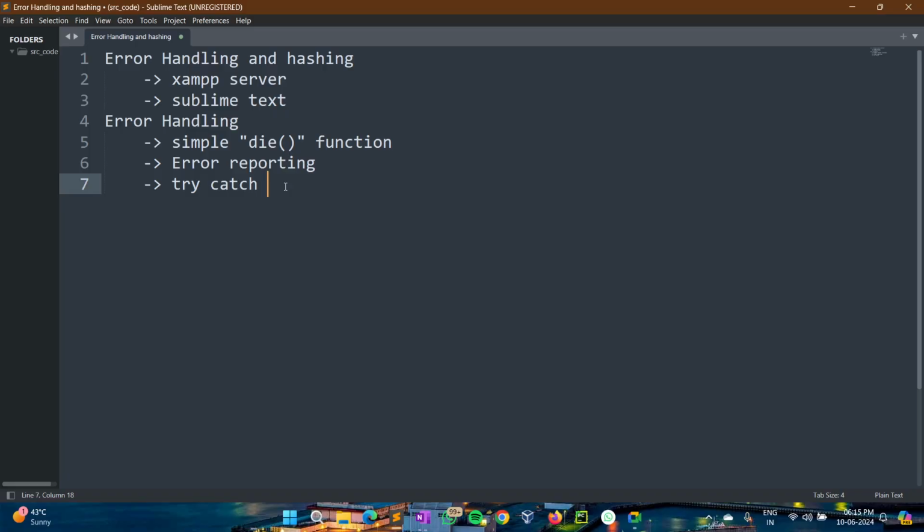So here we have three features. One is the simple die function that we are going to use. Second is error reporting, which is very important. And try-catch exception handling is only for object-oriented programming, like Java, .NET and so on. So let's see how we can secure the code.